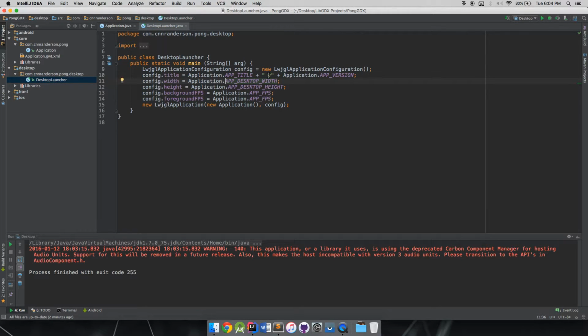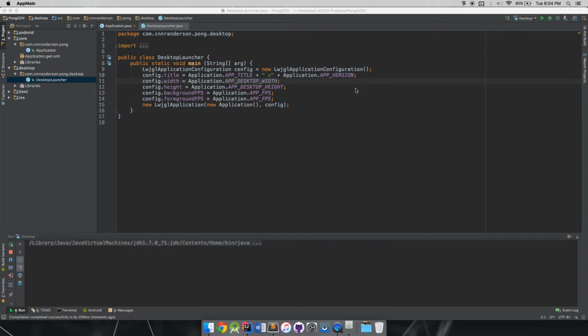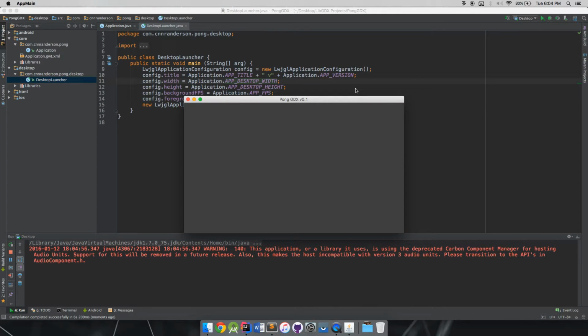Okay, and so that should be all good to go. And if I run it one more time, we won't get anything because I did remove that sprite batch and that image that we had, and we'll be adding that stuff again in a second.